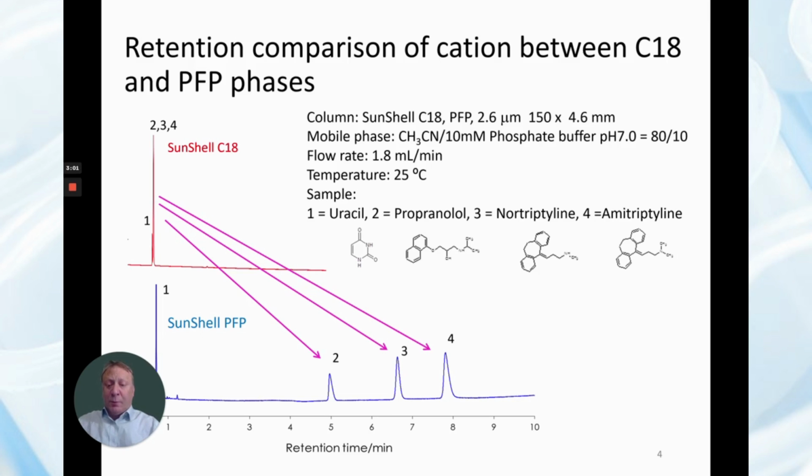And so these samples are protonated under a neutral pH. The mobile phase has 80% acetonitrile, and so this is a very high concentration of an organic solvent. If you look over here at the top, you have the SunShell C18. You can see that it does not retain these basic compounds very well. But the SunShell PFP column on the bottom does retain these basic compounds quite well.